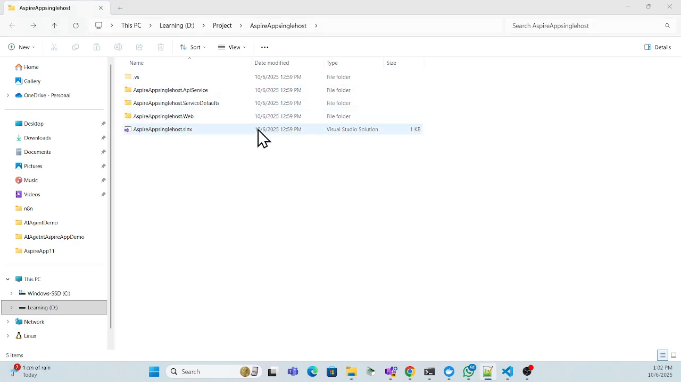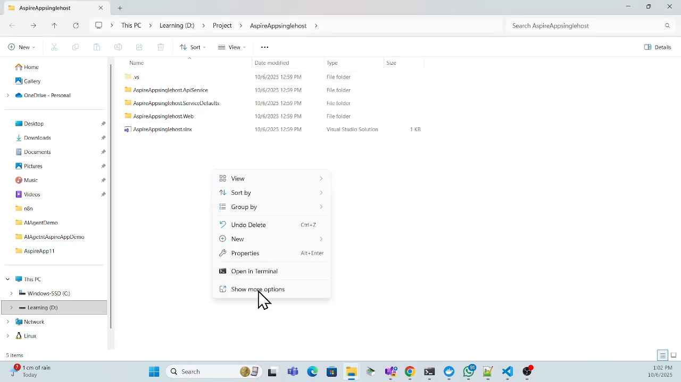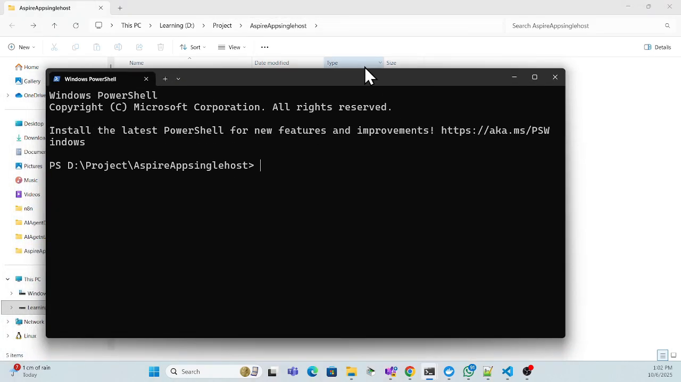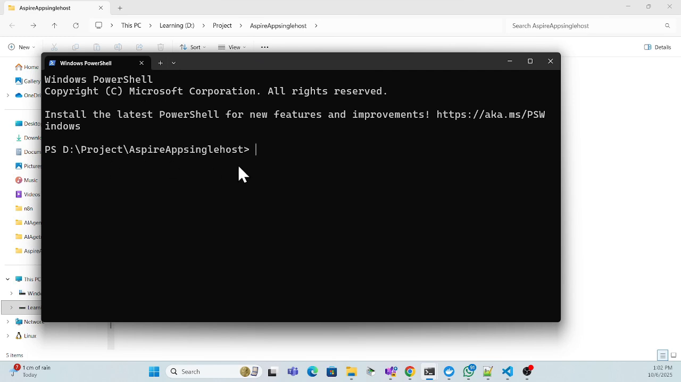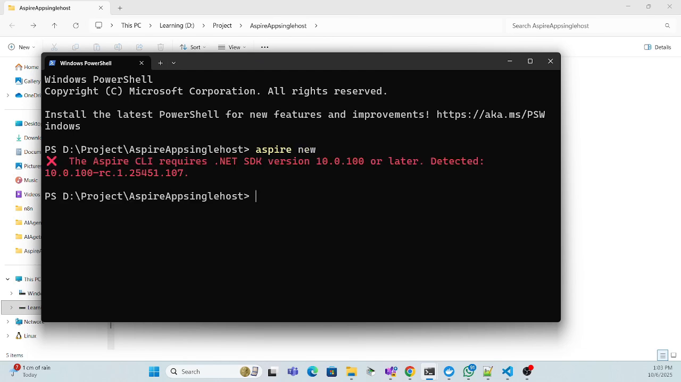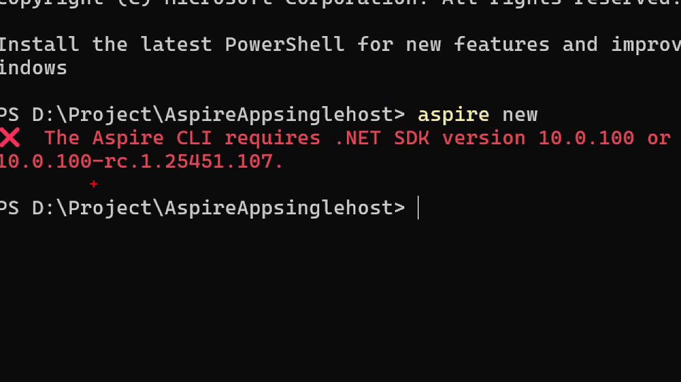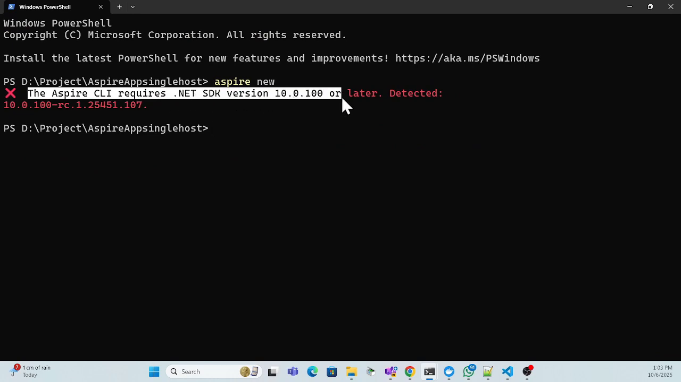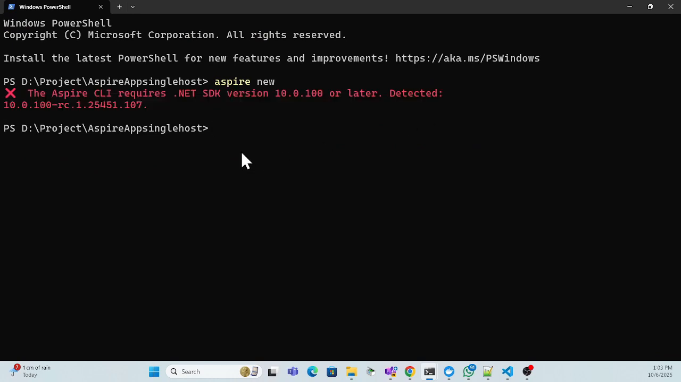So in this project root directory, simply open any terminal. I'm using this terminal over here, right? In here, this is my root directory, and I can fire one command over here: aspire new, right? Once you run aspire new, I'm getting this error. What is this error? This error looks like: Aspire CLI requires SDK 10 or later, detected. As of now we already installed it, but still we are getting this error.